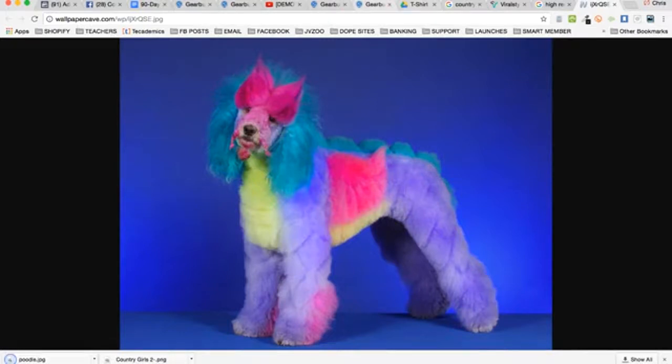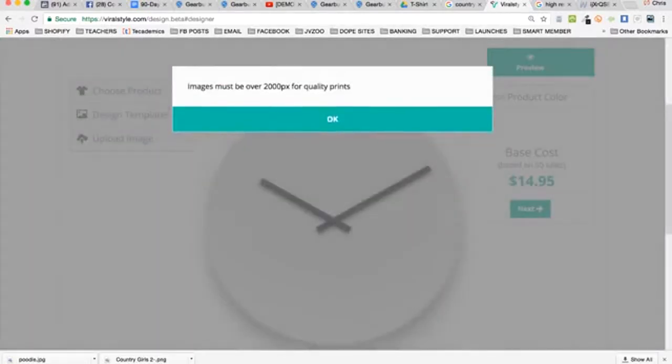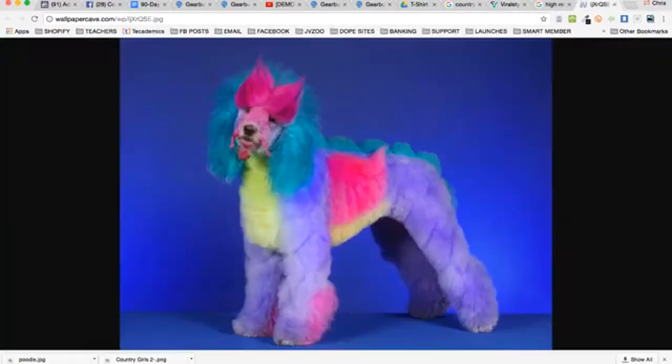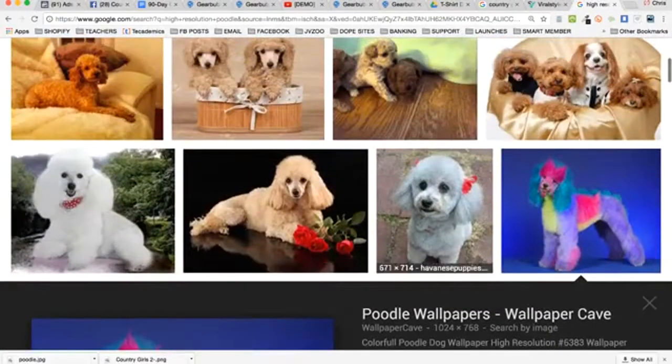So anyways, you guys get the idea though. You're just going to basically find an image. We're going to try this poodle and see if it works really quick. If not, don't worry. It has to be a certain size. Yeah, images must be over 2,000 pixels. We'll try one more really quick. I don't want to spend too much time on this. Let's see if we can find one that's big, over 2,000.